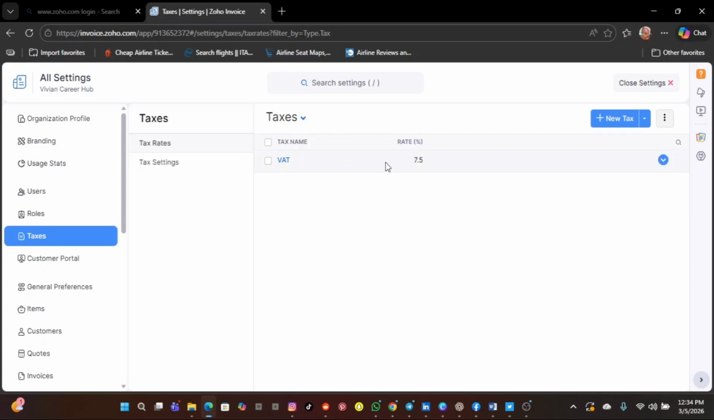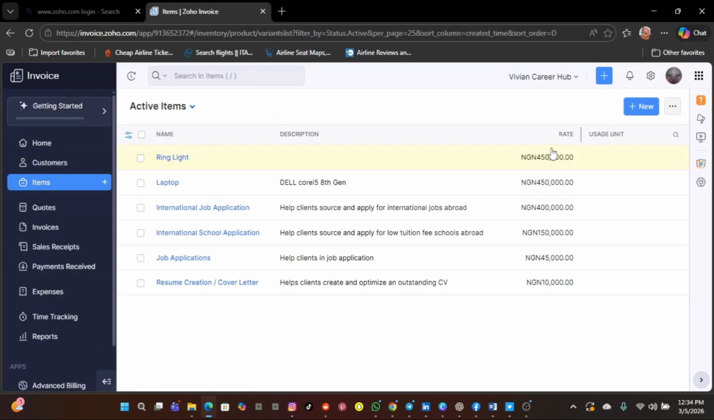But this one is showing like this now because I have already set it, and that's why, whenever I click on prices, after putting prices and then I put tax, the tax will be showing. That will be all for now.